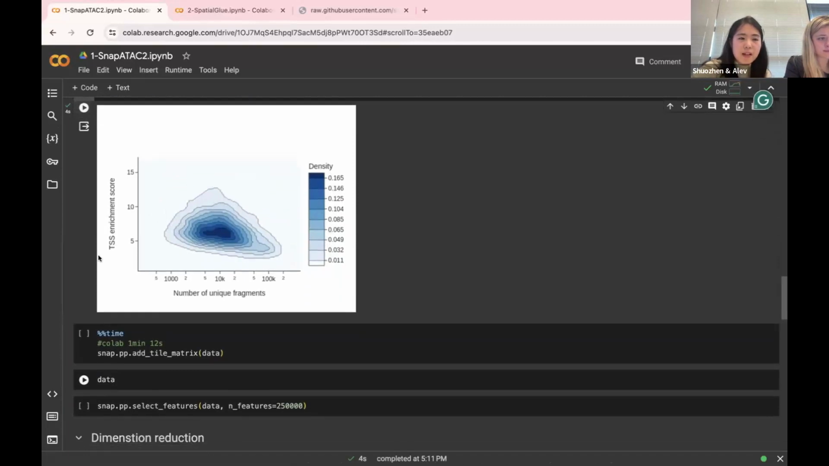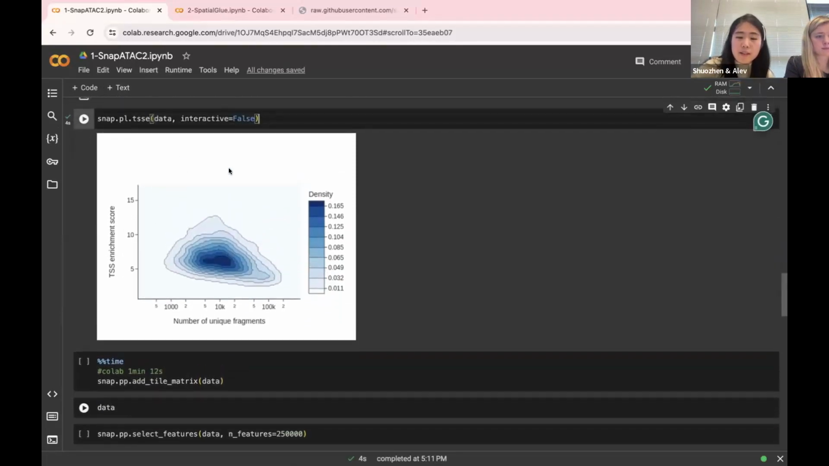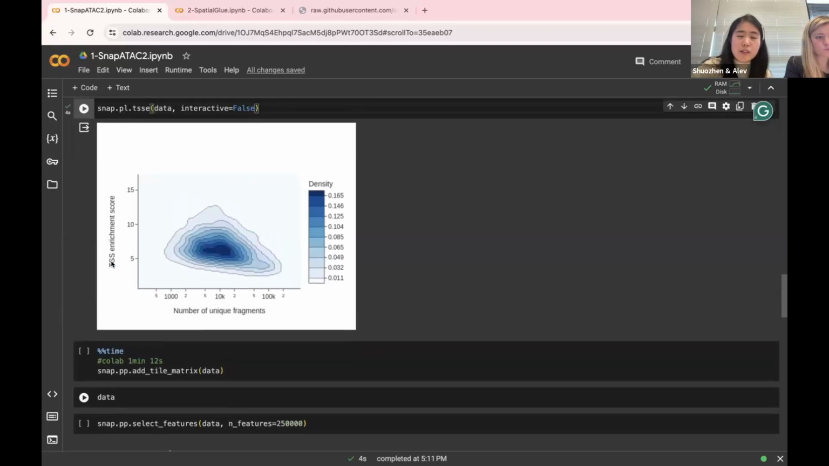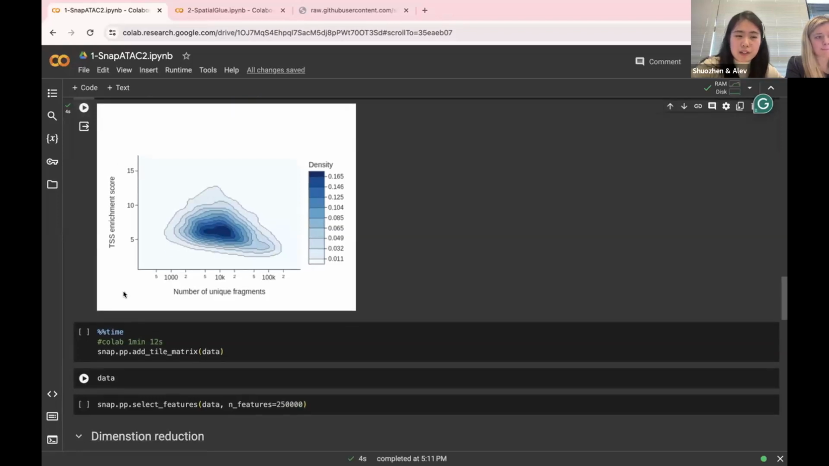So here is a TSS enrichment score and the number of unique fragments plot about our ATAC peak matrix data. So TSS is the transcription starting site. Generally speaking, TSS is considered as open in the most cases because this is a transcription starting site. So this enrichment score is actually considered as a very important QC factor. Per Cell Ranger's pipeline, they consider TSS larger than 5 as good quality data. But as we can see here, if we have more unique fragments, sometimes it might get lower average TSS enrichment score. Here is already a normalized data type.